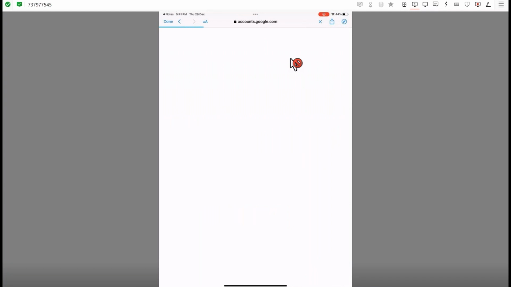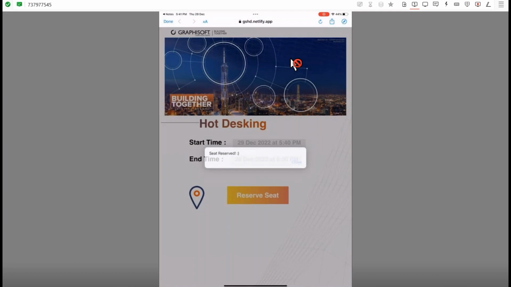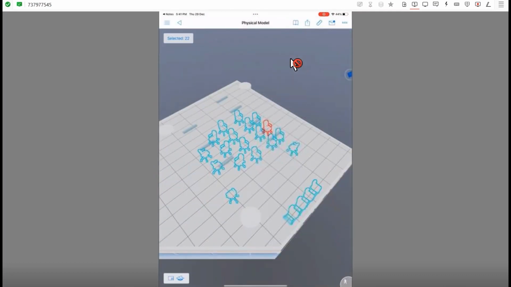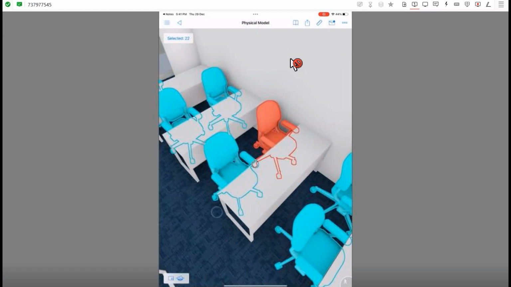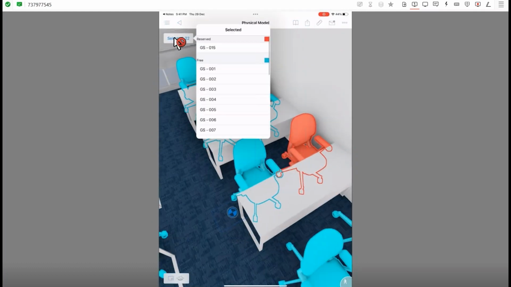It asks me to log in actually. Let me just reload it. Once I log in, I can do the reservation now. And once the reservation is done, that particular seat will be red in color. So for people who try to do the reservation now, they will have this seat red in color. Okay, and now you can also check the statuses here under the selected option. You can see the red ones are reserved, the other ones are free.